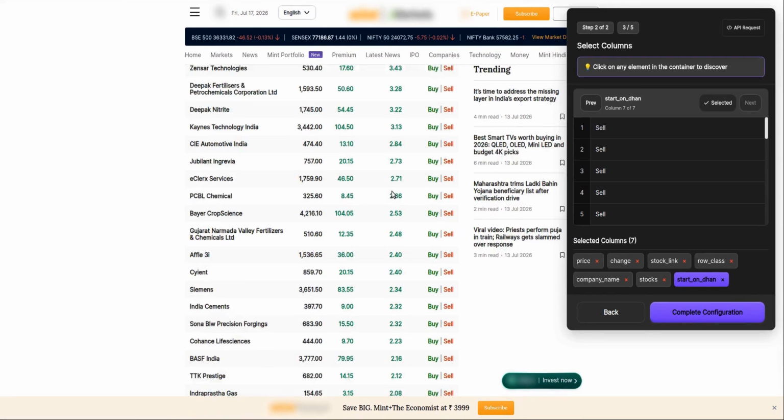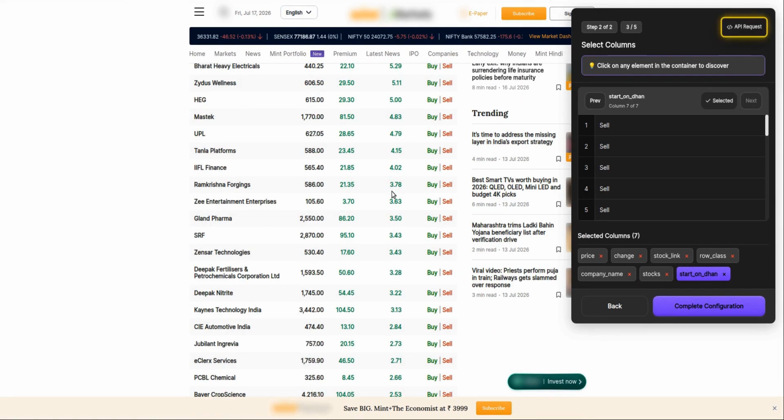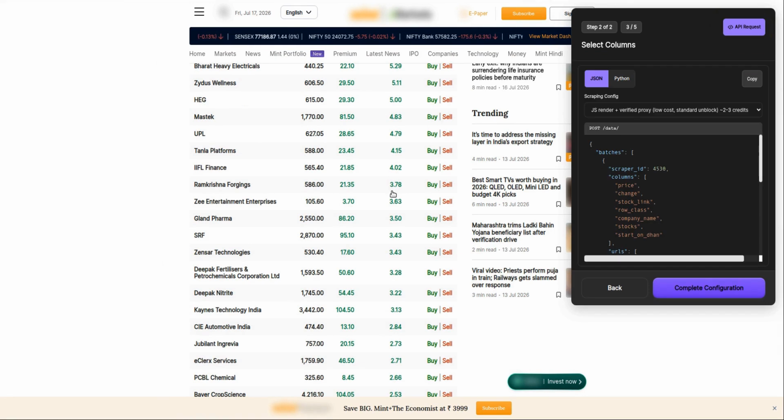Developers, simply click API Request. No token fees or AI delays. The trained scraper template delivers data directly and efficiently.